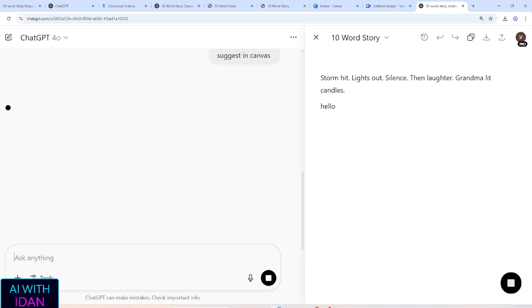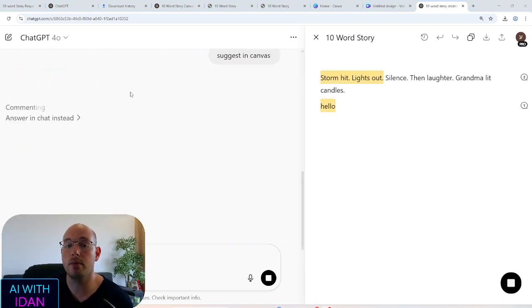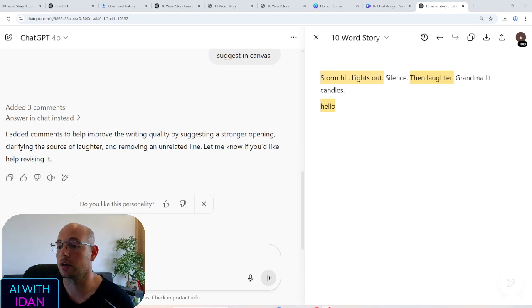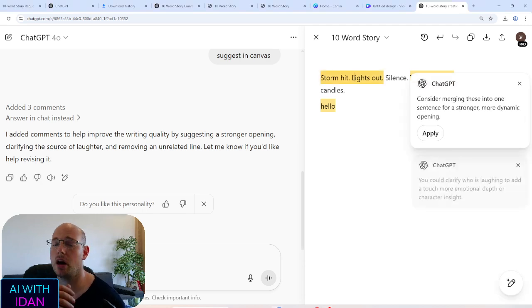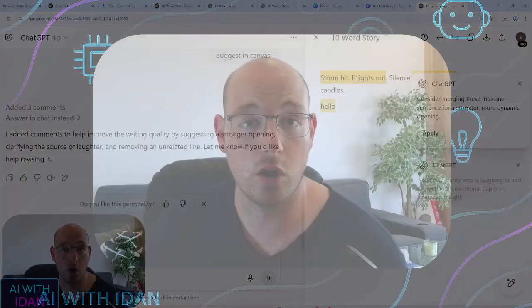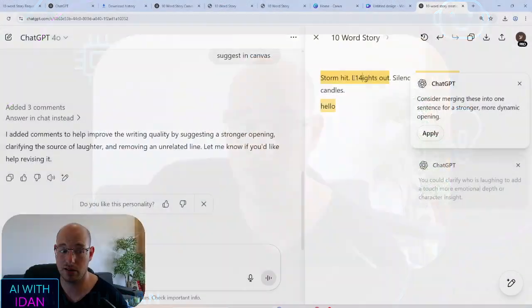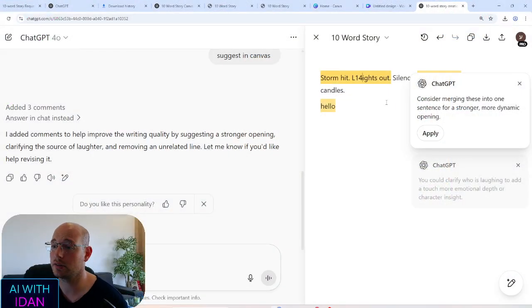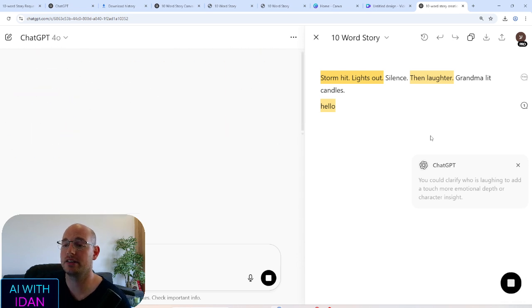And what will happen is that it will comment on our document. Doesn't matter how long the document is. I don't really know what the cap is for the canvas, but it's pretty long. I think it's at least 300 or 400 lines. And here, it suggests the edits. Consider merging these two into one sentence for a stronger, more dynamic opening. Only if I hit apply, it will apply it. Let's hit apply and see what happens.